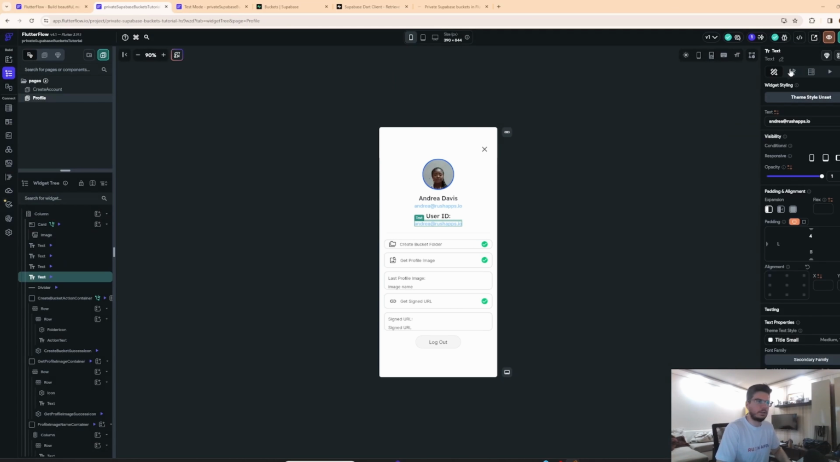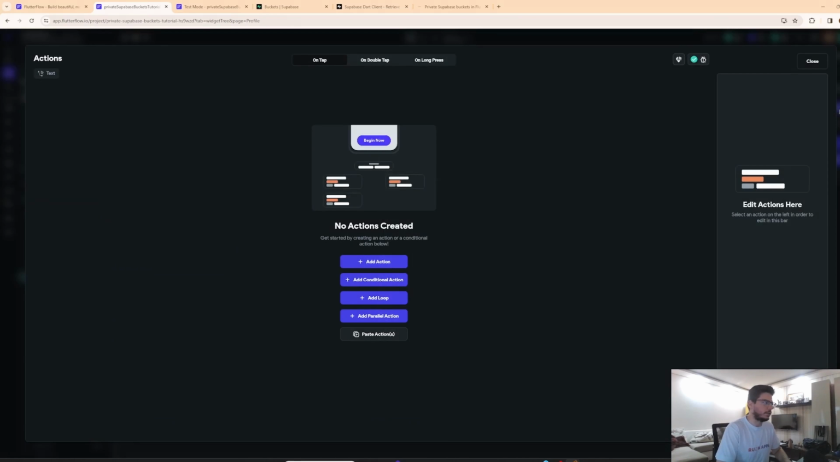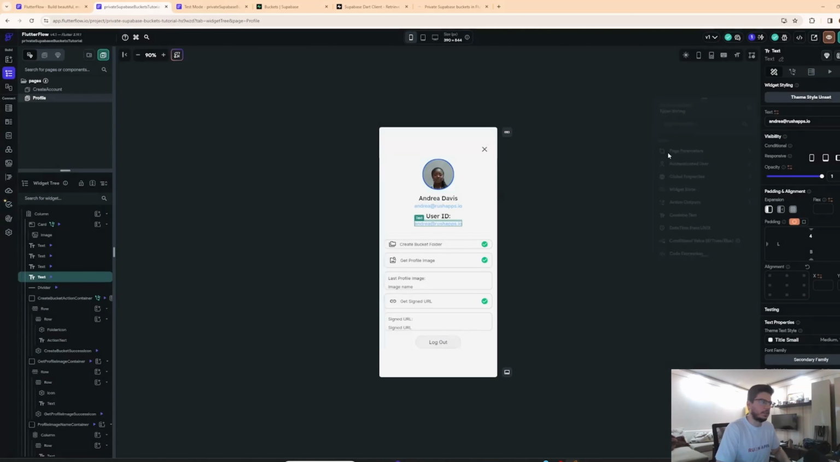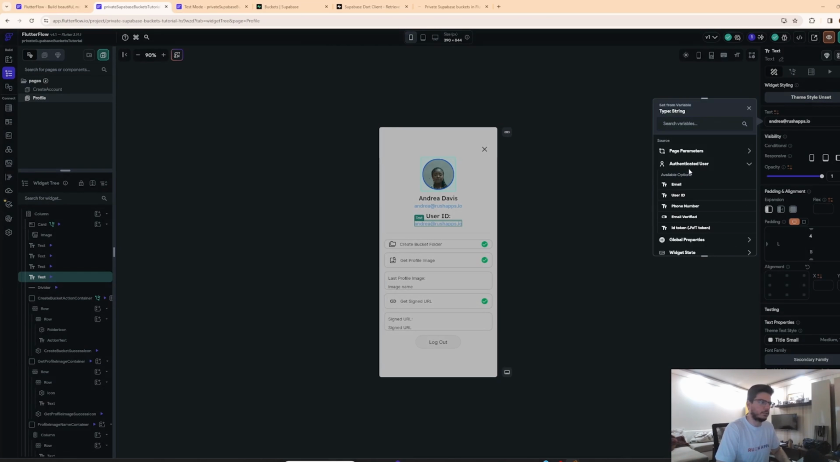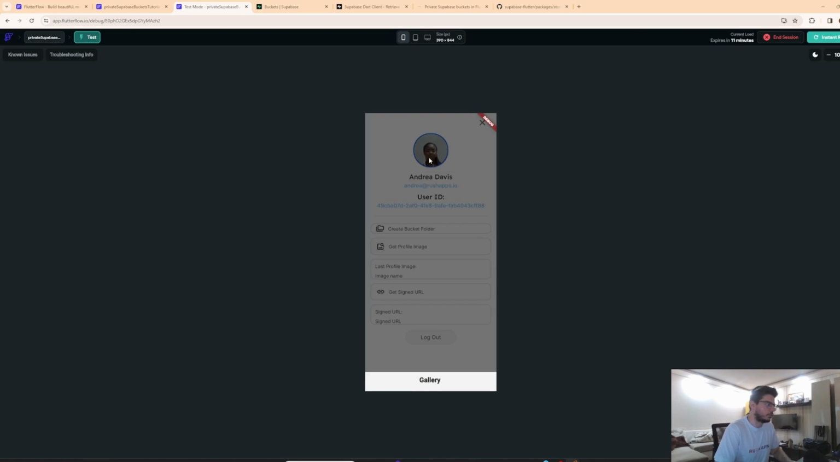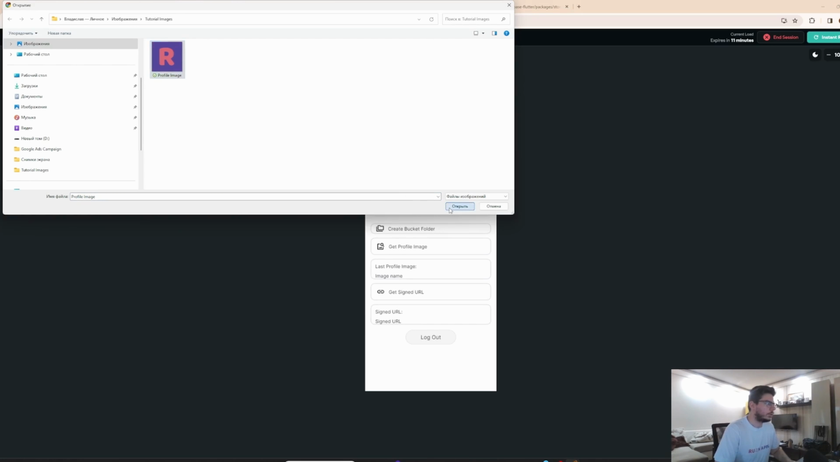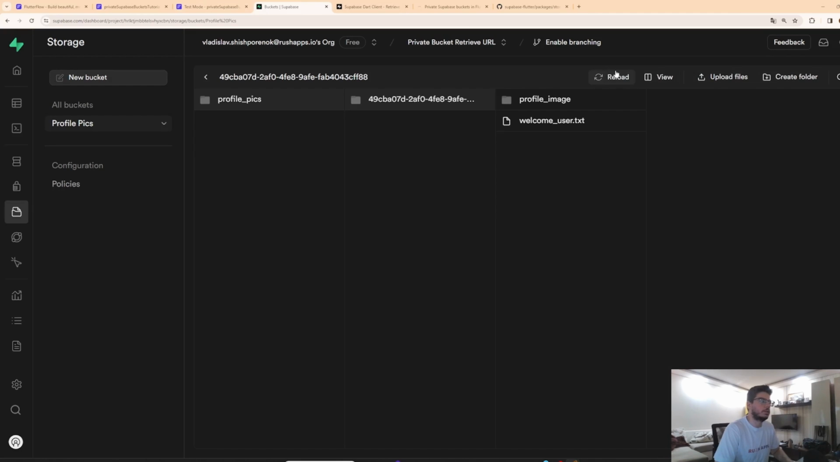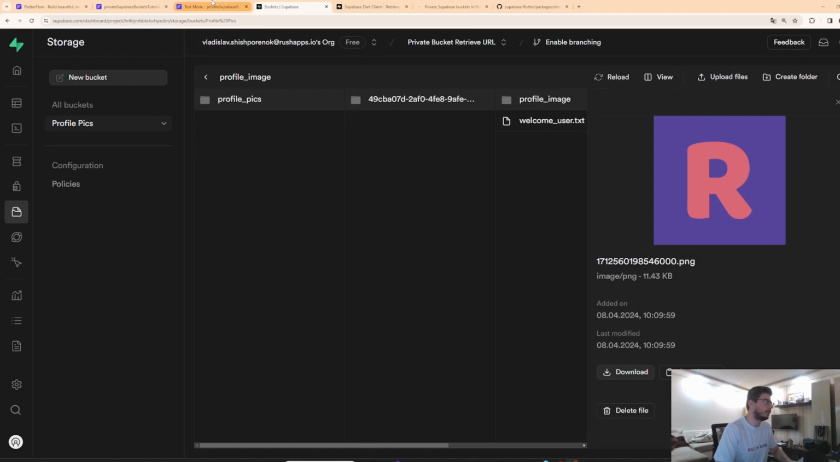Also let's show the user ID of the authenticated user. In order to do this, please click on this text widget, click text, authenticated user, user ID. Let's now reload our run mode and check that the images that we upload to our private Supabase bucket are actually shown and uploaded. Okay, let's check that it works. Gallery, our image, open, reload bucket. Voila, yes, the image has been uploaded.